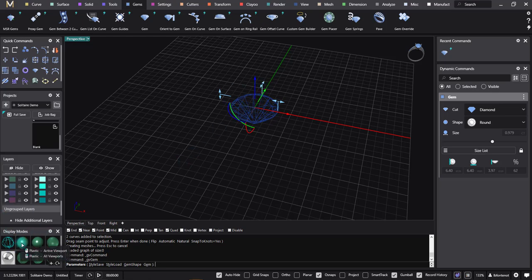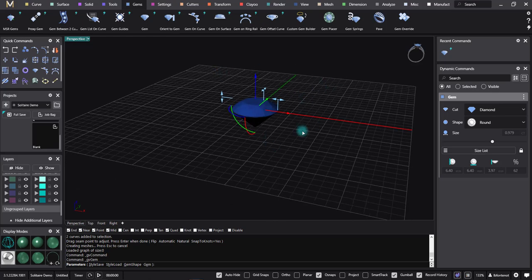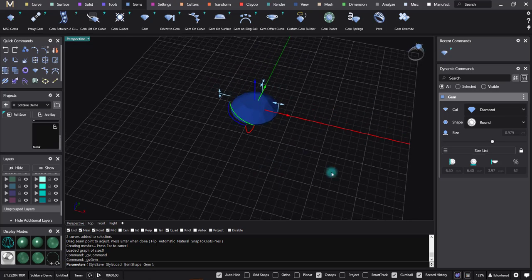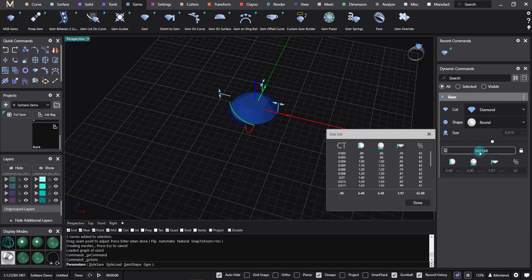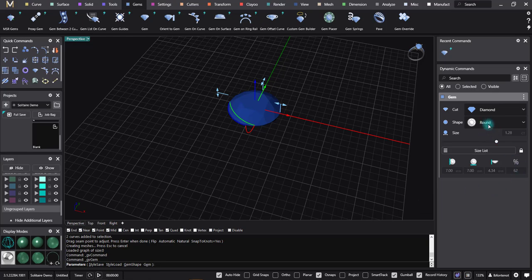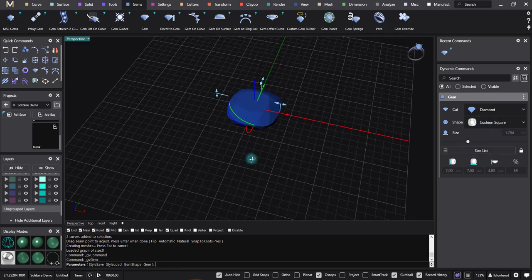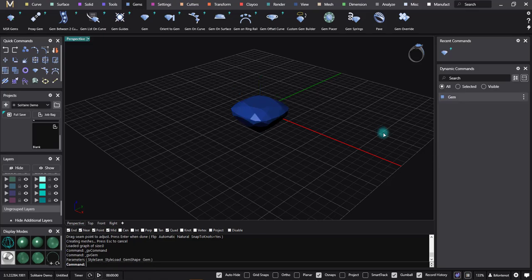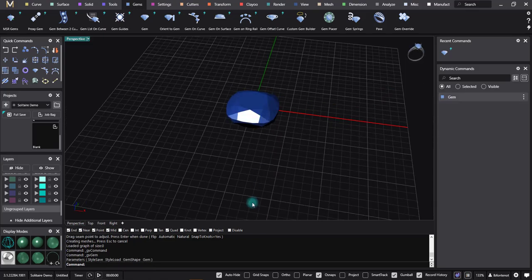Coming over here into my display, I'm going to change it to plastic. I prefer to see a solid object most of the time as opposed to that wireframe. And then over here in my dynamic commands, I am going to adjust the size of this stone. Using my size list, I will choose a 7x7. And then I'm also going to change the shape. So I do want a diamond, but I want it to be cushion square. And then once I'm done, I will right click or press enter to accept.